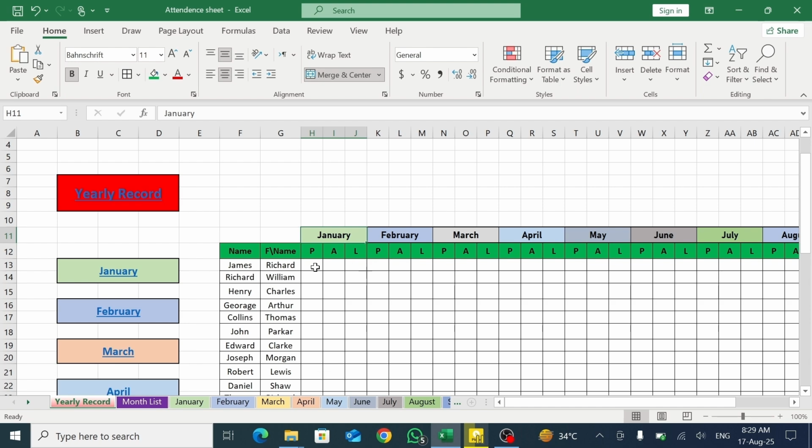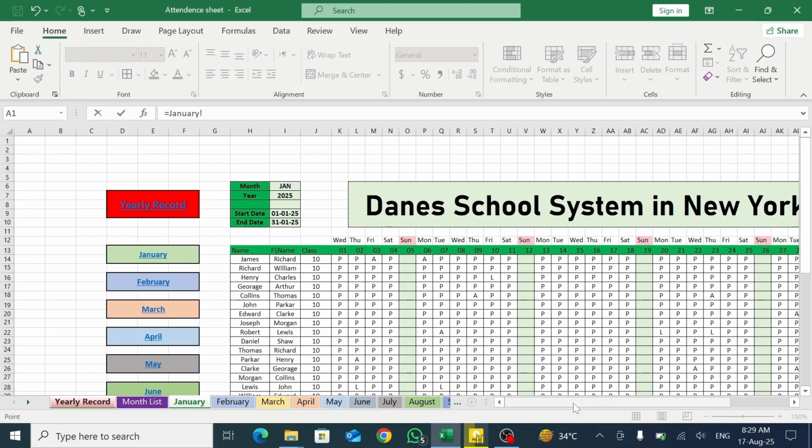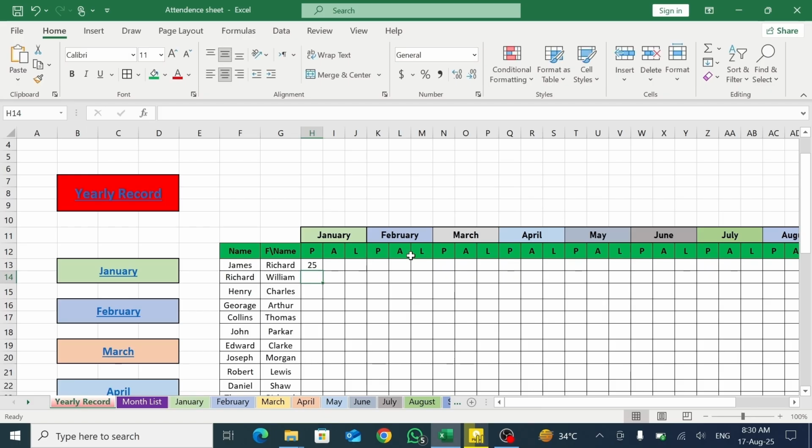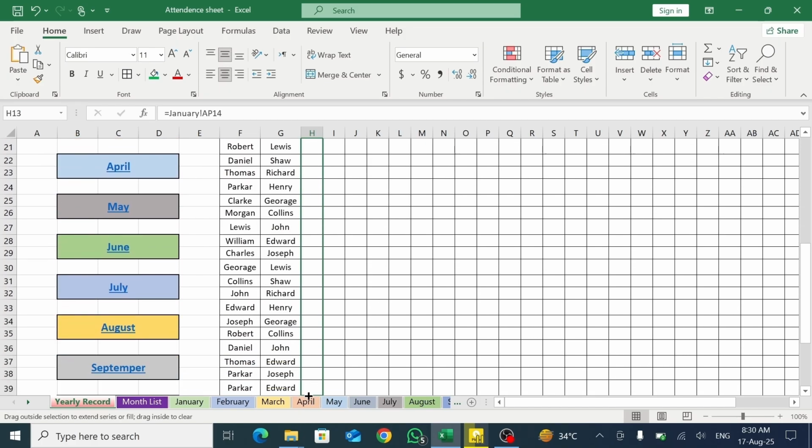Click on the cell below the present days of January and type equal symbol. Now, open the January attendance sheet. Scroll to right side. Select the present days cell for the student James, the first cell, and press enter. The total value of present days for James for the January month is being imported. Now, drag the cell downward so that the records for the other students are also imported automatically.